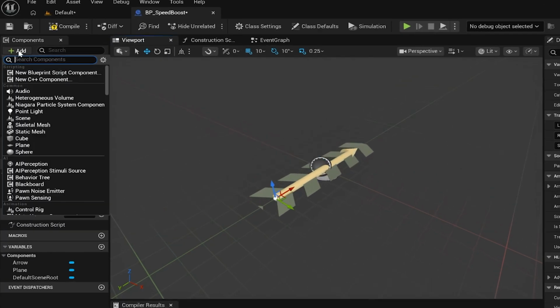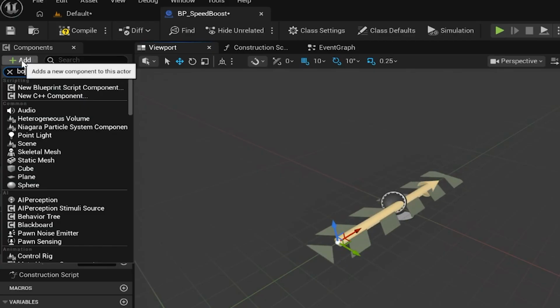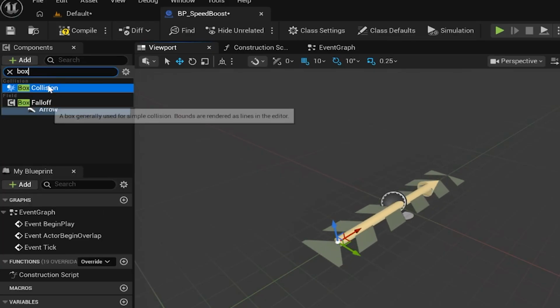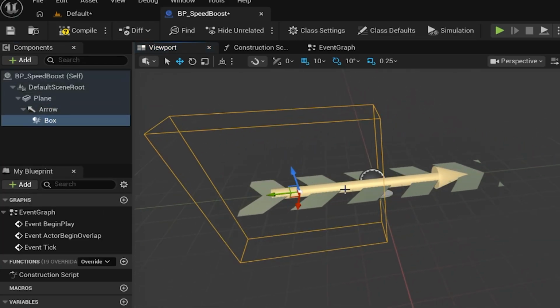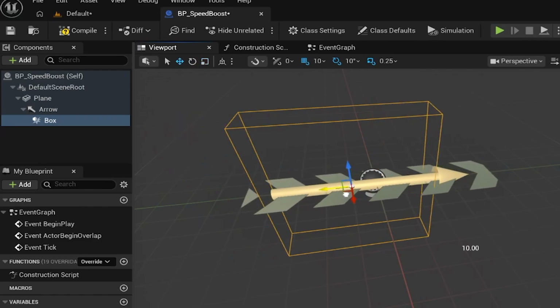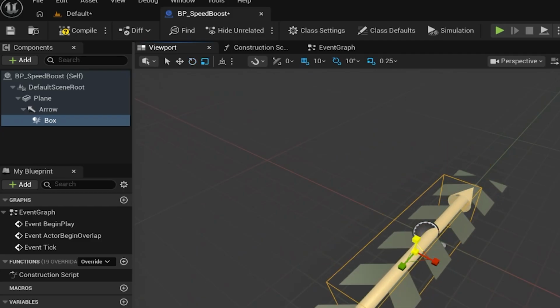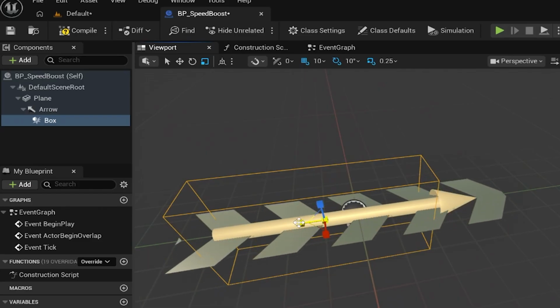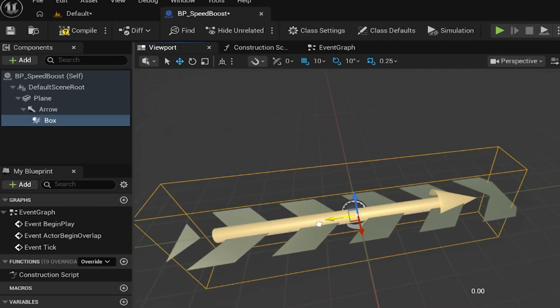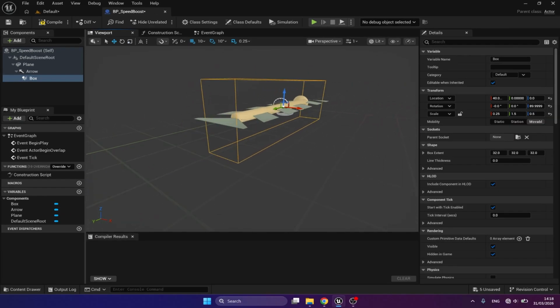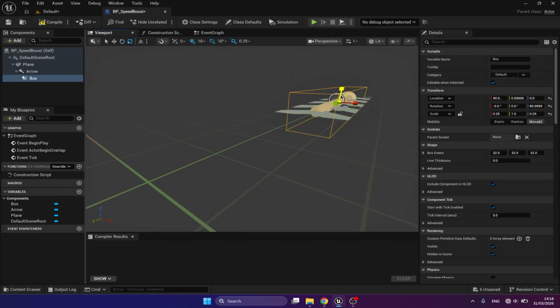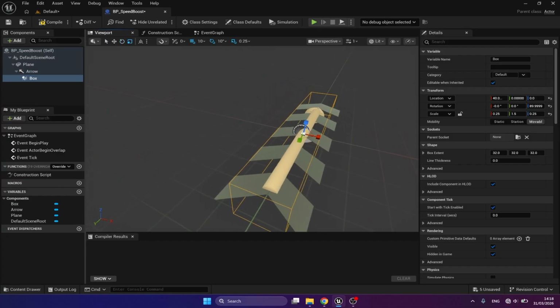And the last thing is we're going to add a box collision. So the box collision is going to be used to determine whether or not the player is overlapping the area that will allow the player to speed boost. So let's match this a little better. Let's pull this out and do something like this. Now you can be more exact if you want. I'm just going to keep this quite rough for now for the purposes of this video.